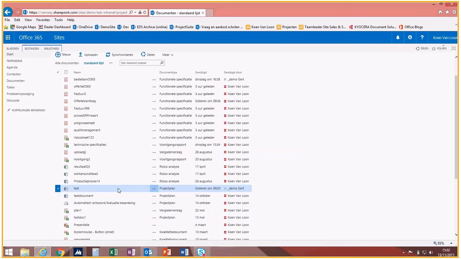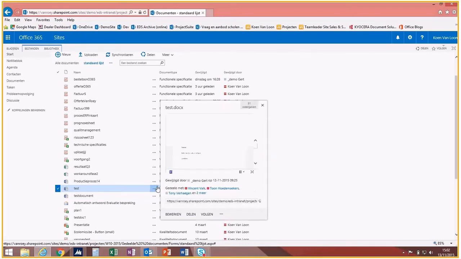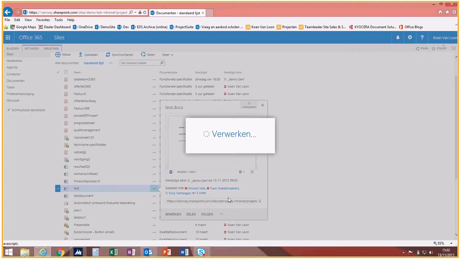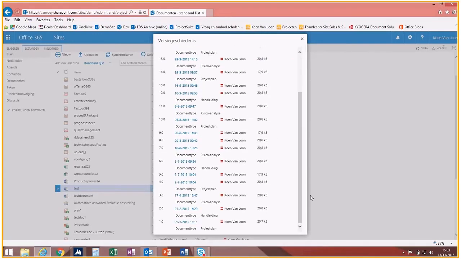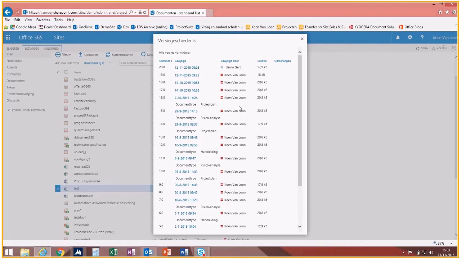For example, this document, when I click on these three dots, I have a preview of the document. I can see who I shared it with, and I can see the version history. So everything is logged in one file, but the file keeps track of all the things that happened from the beginning till the point of last saving. So I always can see who worked on the document, what has changed, and I even can take a relook at the version of, for example, the 9th of August by clicking on this link.